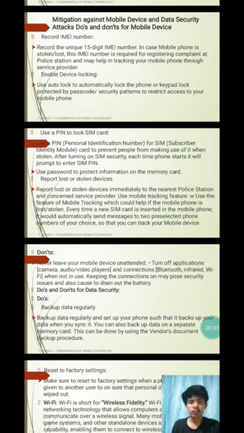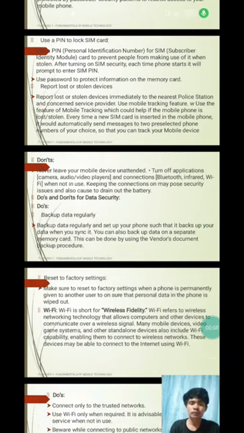Use auto lock to automatically lock the phone, or keypad lock protected by passcode or security patterns, to restrict access to your mobile phone. Use a PIN to lock the SIM card. Use a PIN, or personal identification number, for the SIM, or subscriber identity module card, to prevent people from making use of it when stolen. After turning on SIM card security, each time the phone starts it will prompt to enter the SIM PIN. Use a password to protect information on the memory card.